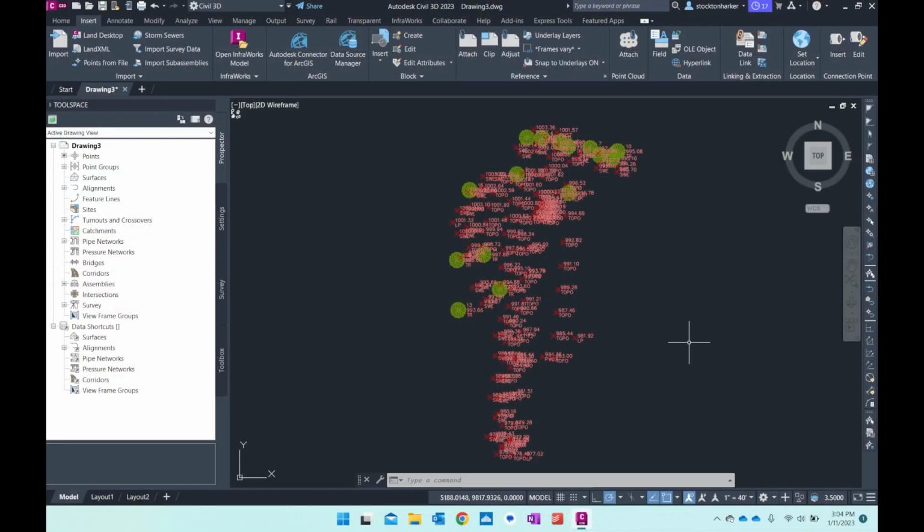Now that we have the points imported, we want to be able to print them to a PDF so that we can share this with others. Not everyone's going to have Civil 3D, and sharing it as a PDF or being able to print it is going to be the best way to show other individuals what we've been able to gather and put into Civil 3D.